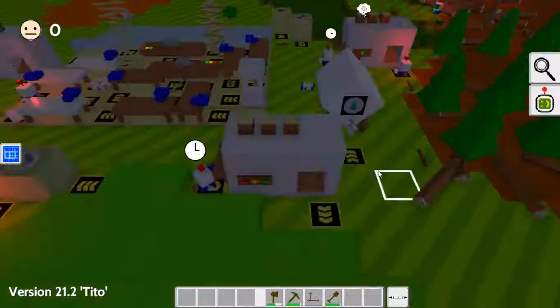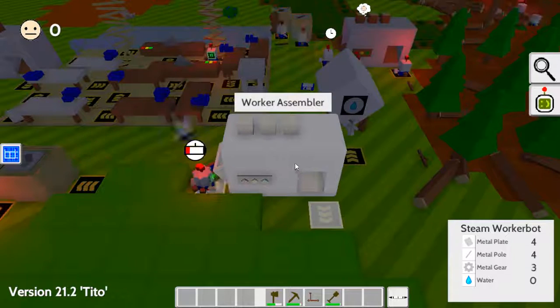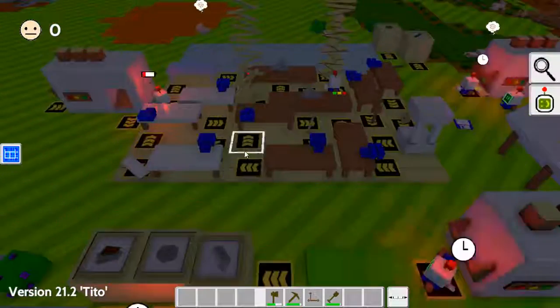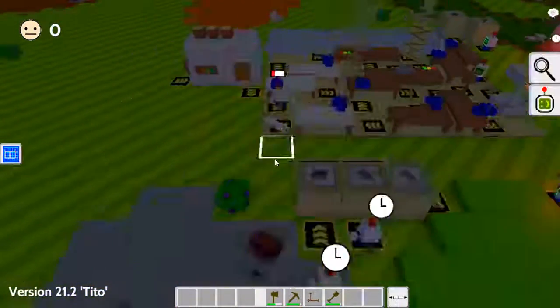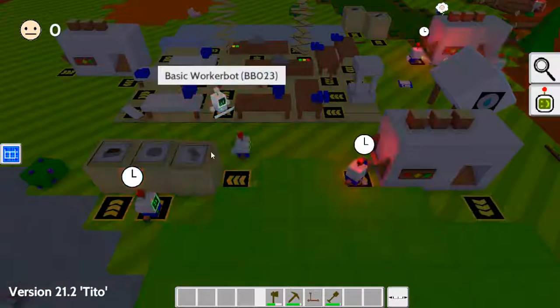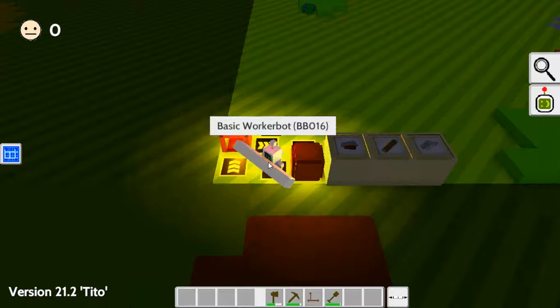Alright. Yeah, I'm going to be getting lots of Steam Workbots if I leave this open for a little while. But only if I leave it open for a while. Oh, there we go. So that's working good. I'm going to need to have a charge bot sitting right here, aren't I? Oh, that's going to be a pain.